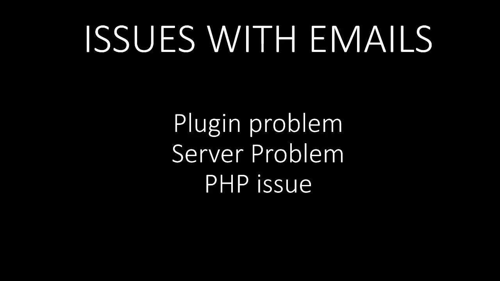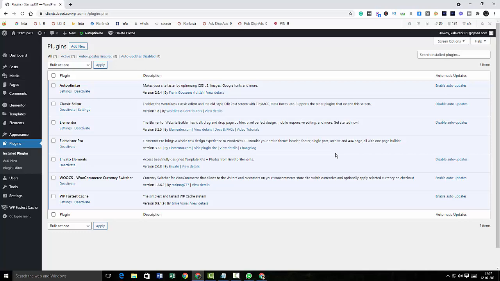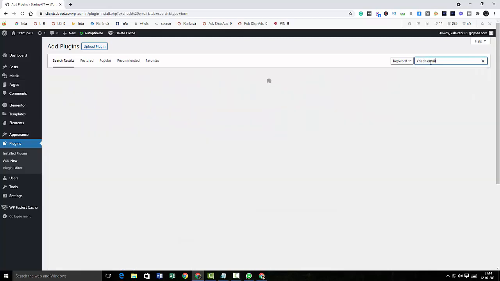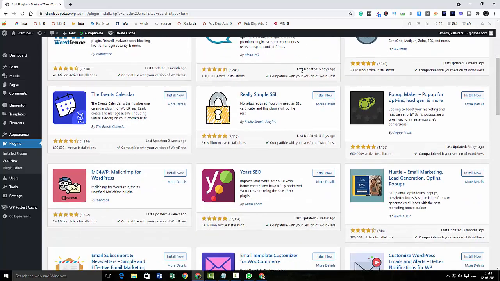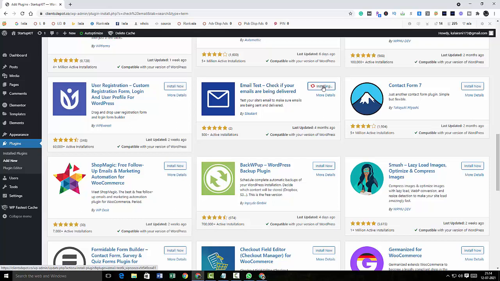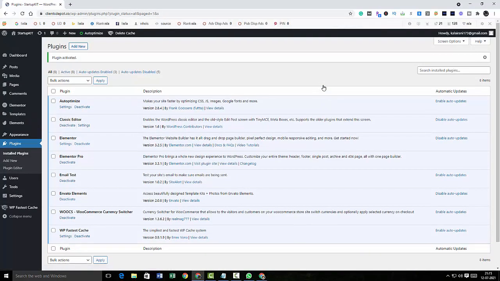One of the easiest solutions is to make sure that you can even send mails on your server. So what we are going to do is add a plugin to test this for us. While you're on your admin dashboard, simply go to plugins and add new. Now in the keyword box, start to type in the Check Email plugin. And here it is. We are going to install it and activate it, and it is going to simply test our WordPress installation and our server to make sure that we can send emails.